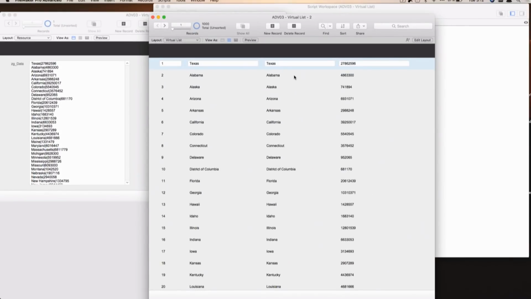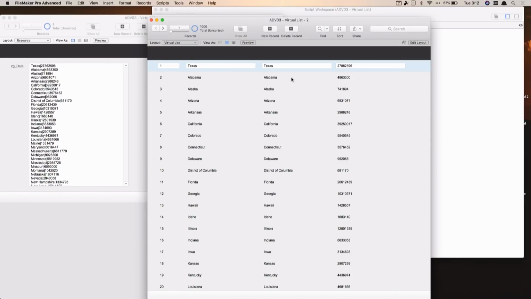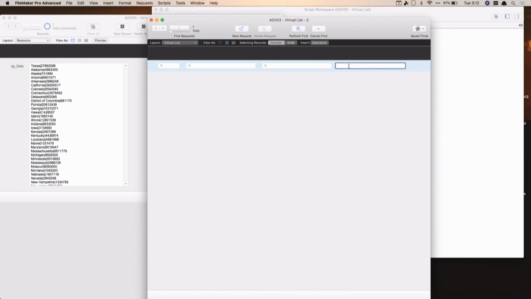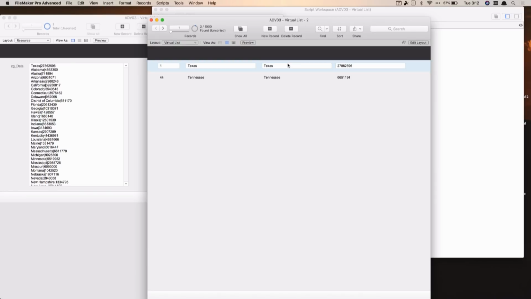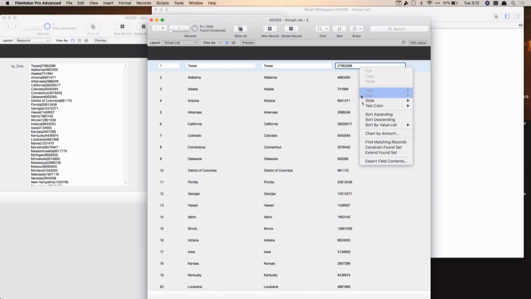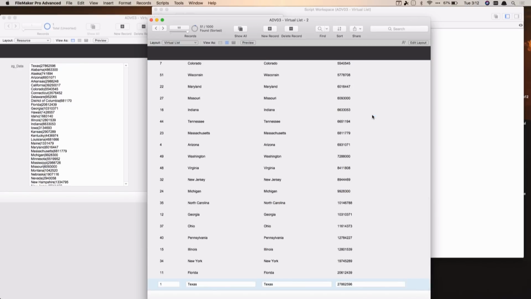So now, what was in one field in a return delimited array is now in 2 separate fields. And I can go in here and I can search on any of this. So I could say any state that starts with the letter T. It's the Texas thing. So there are the 2 states. I can look for those. I can find anything that has a value, and then I could sort by that. So I could say sort ascending or sort descending. So I can manipulate the data just like I would regular FileMaker data.